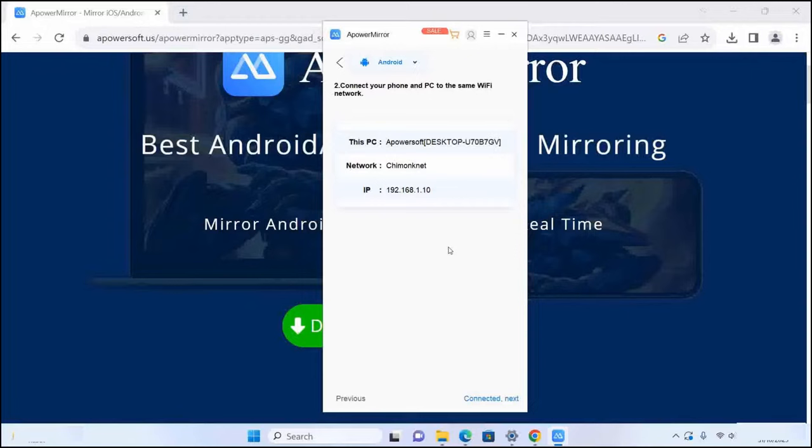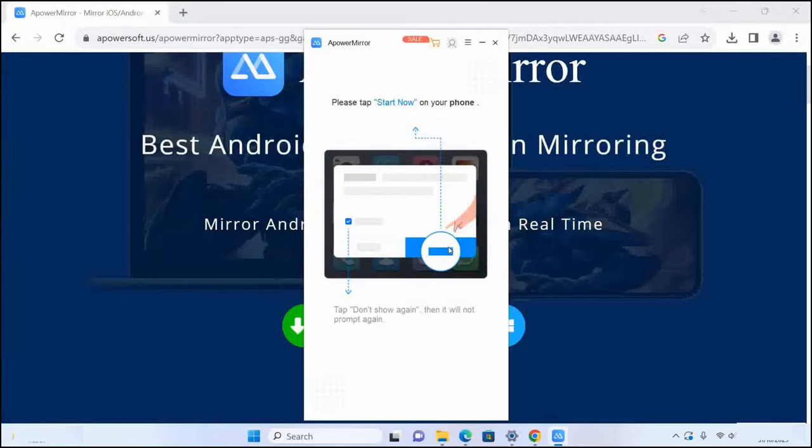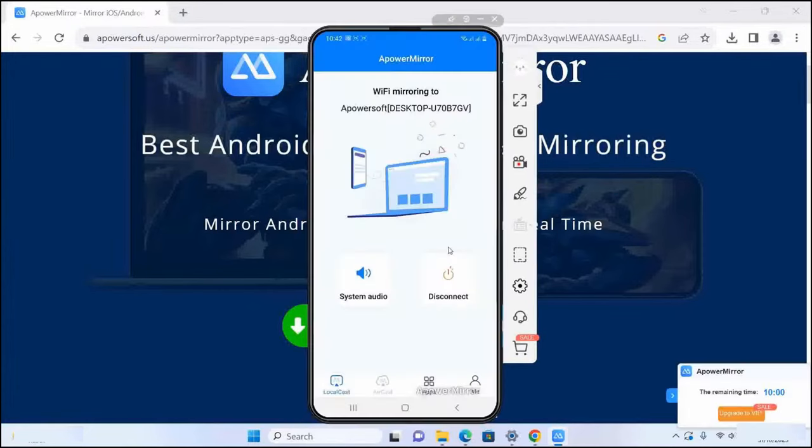This is what appears on the computer screen when we have not yet installed the ApowerMirror app on Android. Now let's click on Connected, Next. Once we select this computer in our Android, then screen mirroring will start. We can see now the Android screen is visible on the computer screen. There is a time limit of 10 minutes for one connection, but there is no connection limit, so you can connect again after the 10 minutes have expired. But if this is a hassle, you can upgrade to the VIP version.